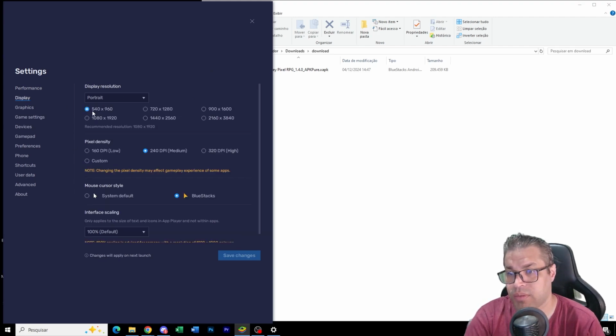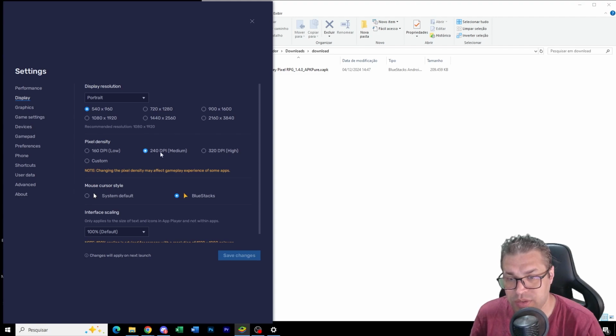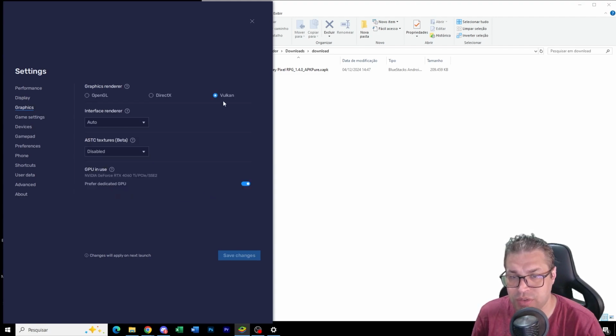As for display, like 540 by 960, that's very easy to run, and then you can just run on portrait. It will be easier for you because it will launch in the normal resolution. You can leave pixel density on 240, and on graphics, you should run via Vulkan if it's available to you. If you are using a GPU, you should also turn on Prefer Dedicated GPU. You should leave Interface Renderer on Auto and ASTC textures disabled. They are not needed here. In order of preference, go for Vulkan, then OpenGL, and then DirectX if available to you.